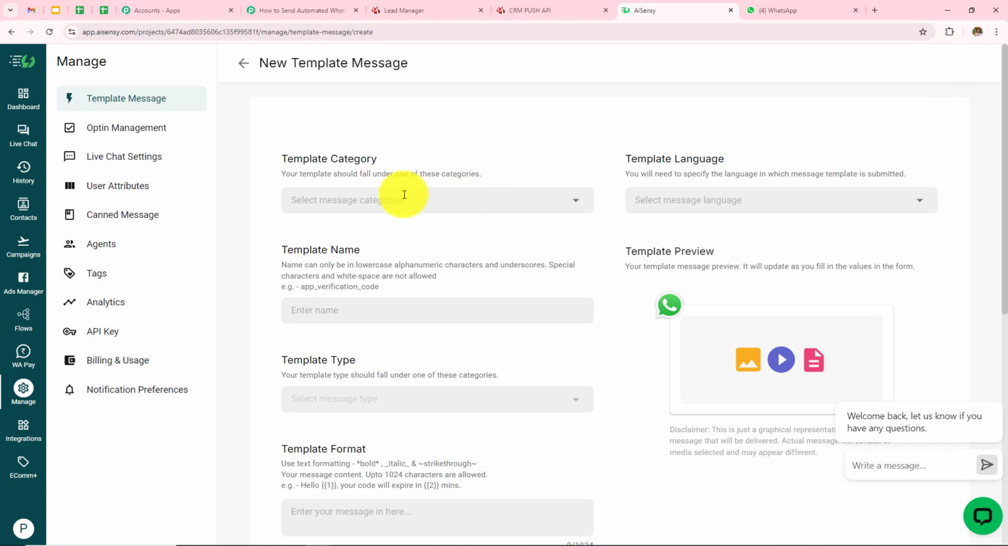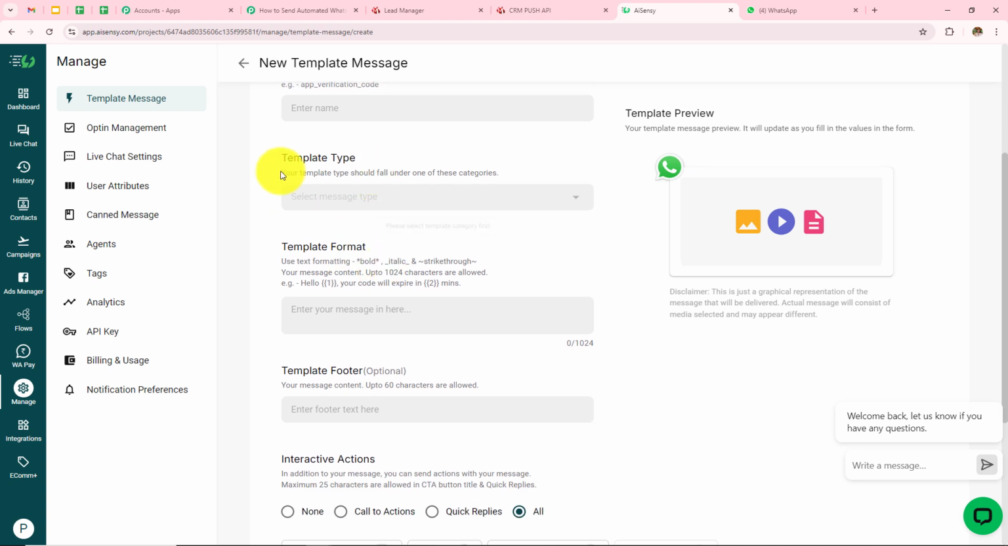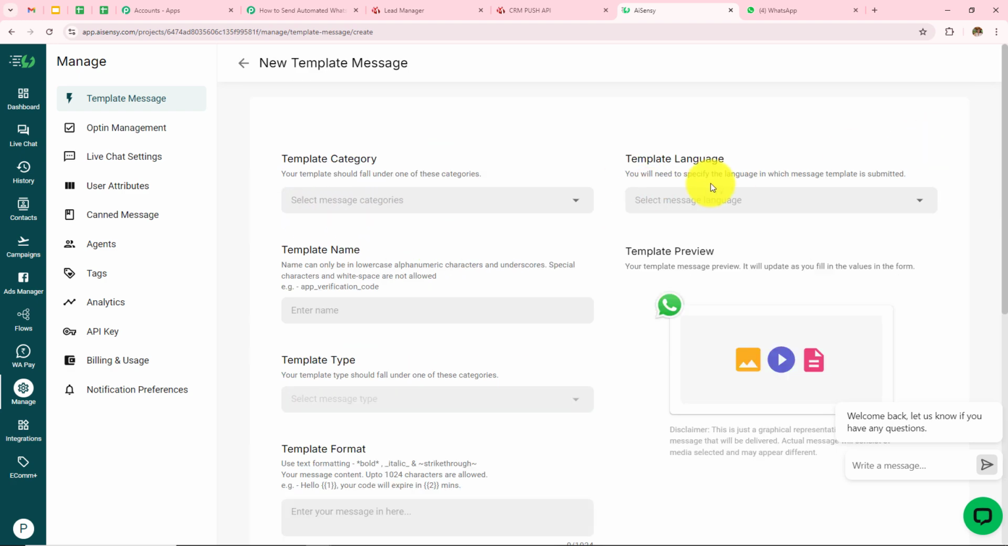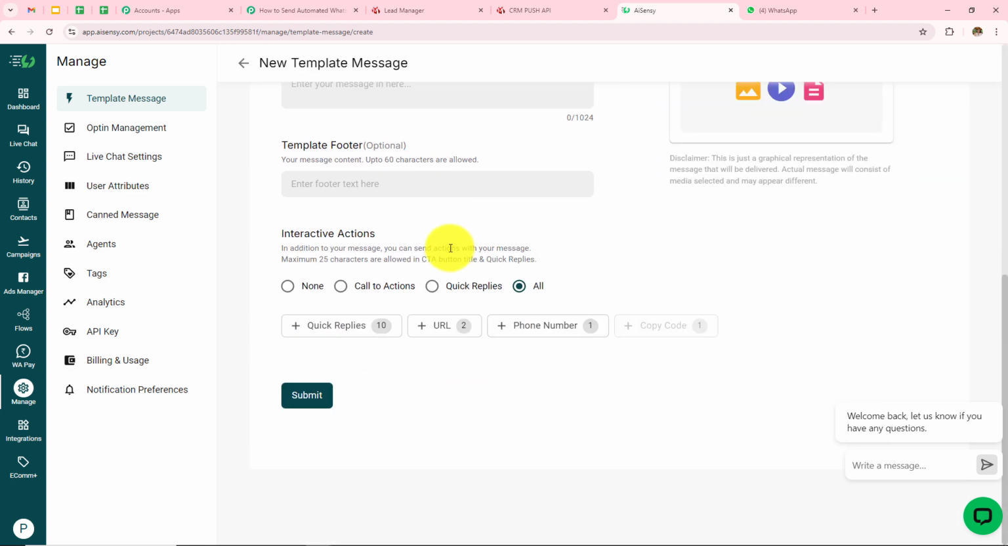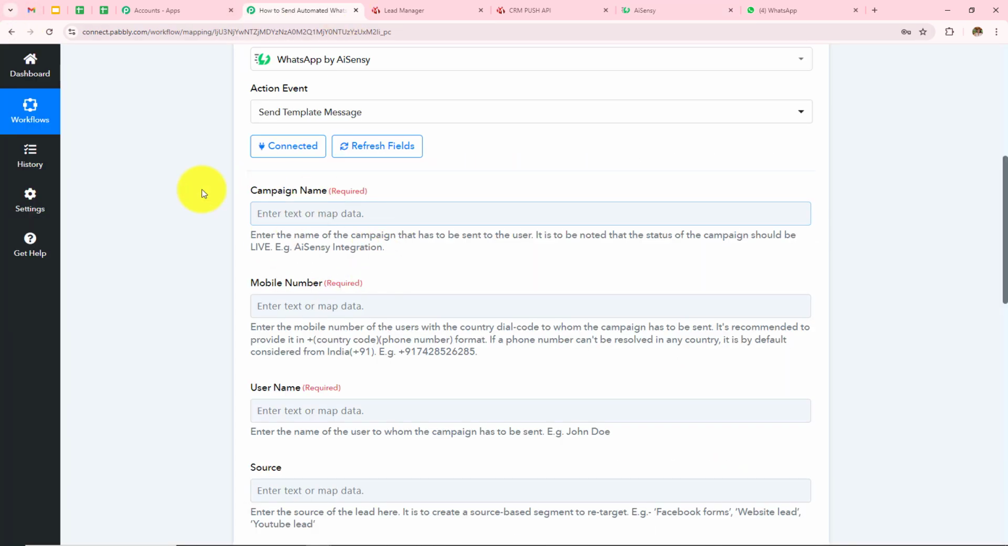And if you want to create a new template, you have to simply click on this New button on the top right corner. You have to select the template category and then give the template name. You have to select the template type if you want. This is not a required field. Then over here you need to enter the text, select the language, and then simply click on this submit. So this is the template, and now we have to enter the name of the campaign.